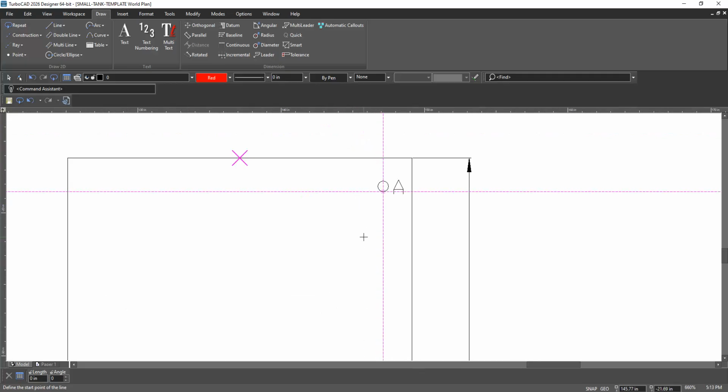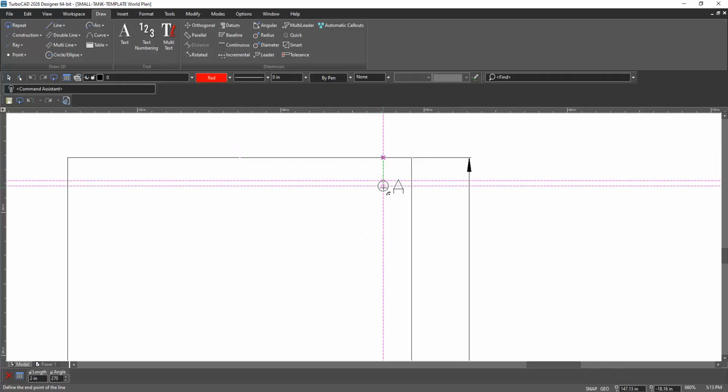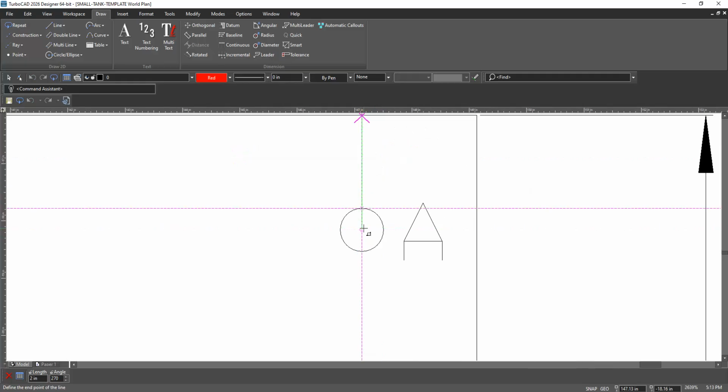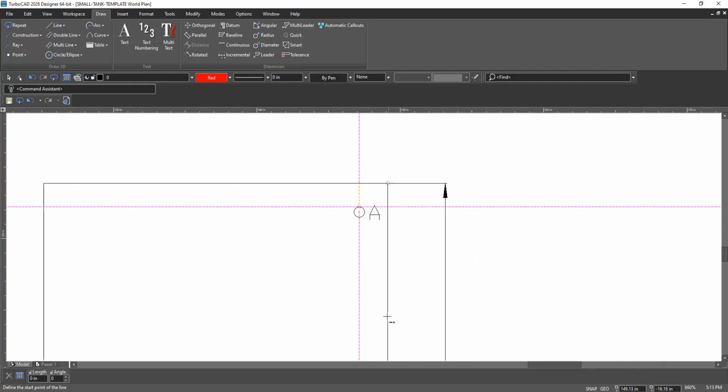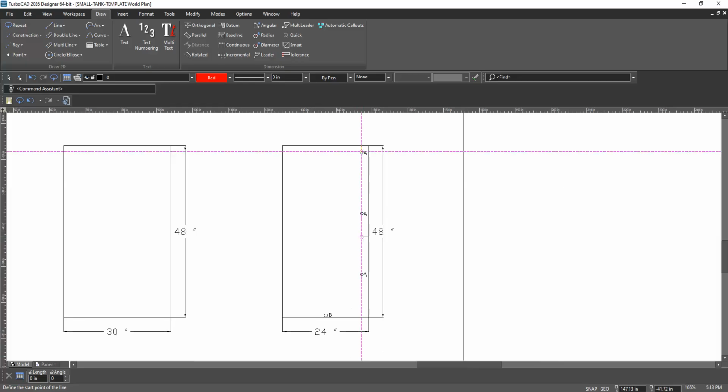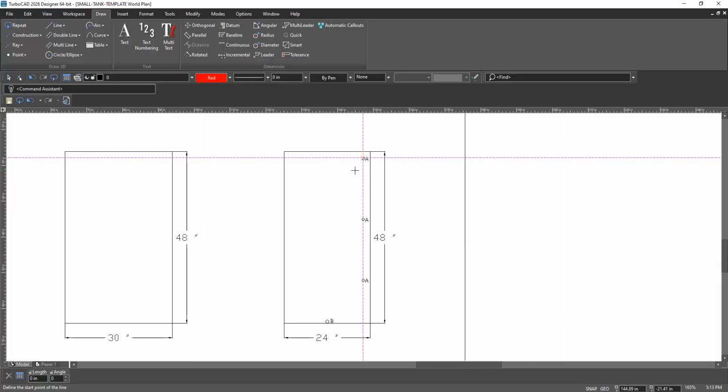Okay. Zoom in. Click right here, okay? And see if you can make it land right in the middle of that circle. If you can't, that's fine. Just tab over to type 2 for the length, because that needs to be 2 inches long. Okay? That one needs to be 2 inches long.